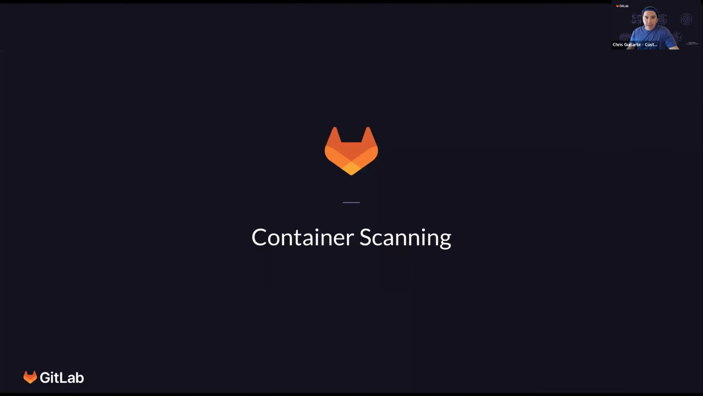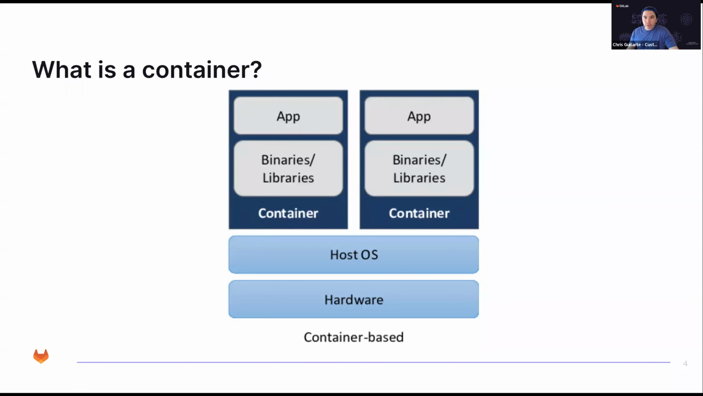Let's start with container scanning. I've broken up the "what is" of container scanning into 3 sections. What is a container? What is a container image? And what is container scanning? So let's start with what is a container. Before we share what container scanning is, we must first define a container in the context of GitLab.